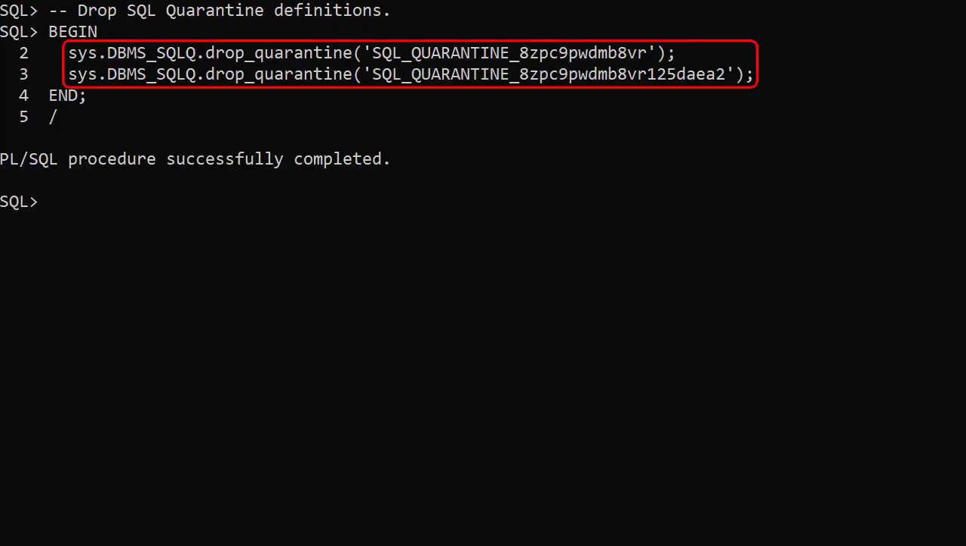The drop quarantine procedure allows us to remove any quarantine definitions. If we need to, the DBMS_SQLQ package allows us to transfer SQL Quarantine definitions between databases. If you're interested in that, check out the linked article. So not only can we cancel problem queries, but on engineered systems in Oracle 19c onward, we can quarantine them so they are not able to waste any resources if they're run repeatedly.